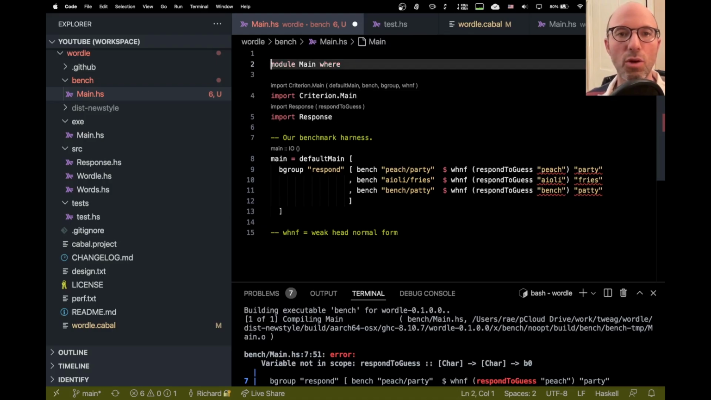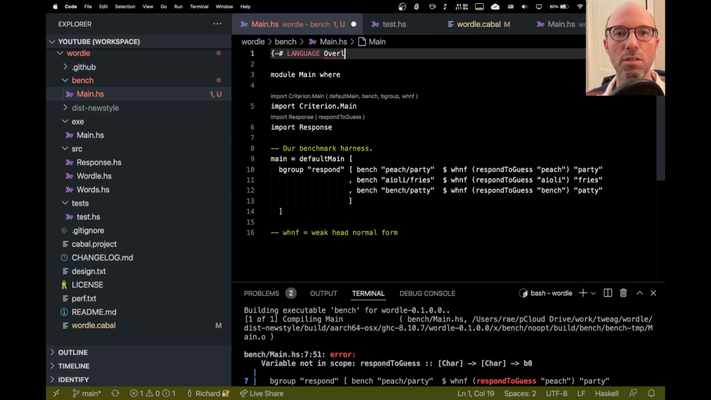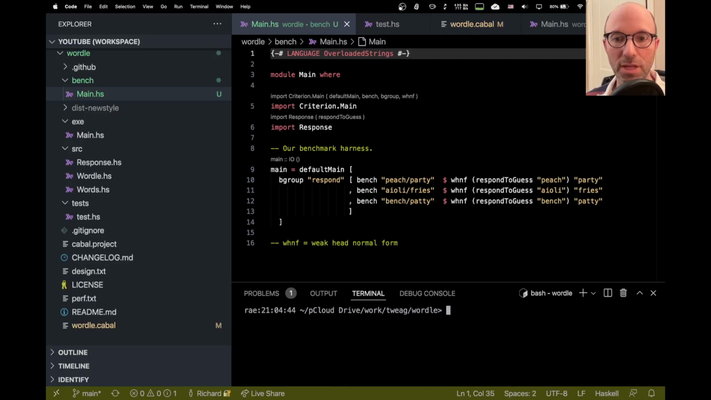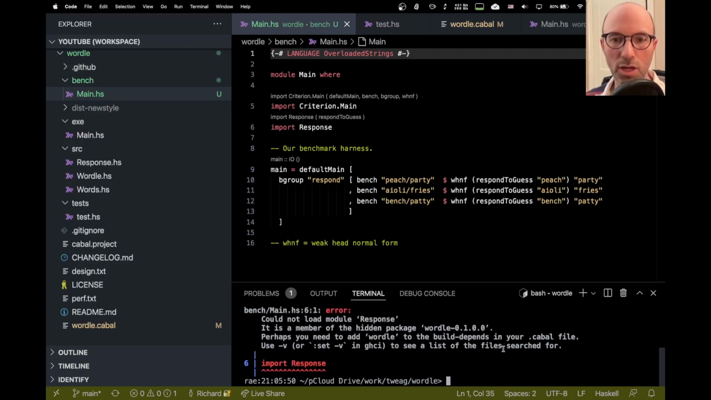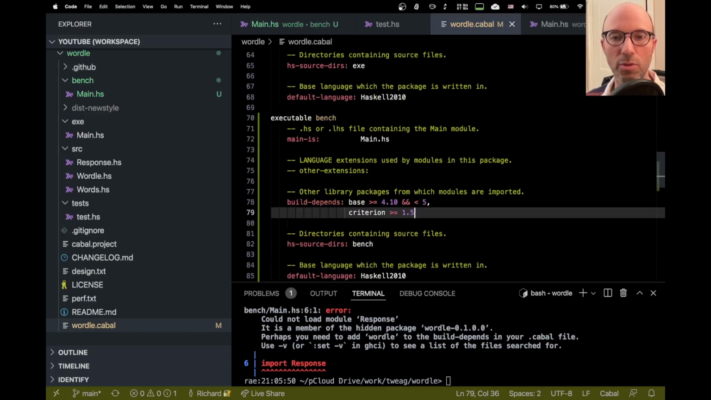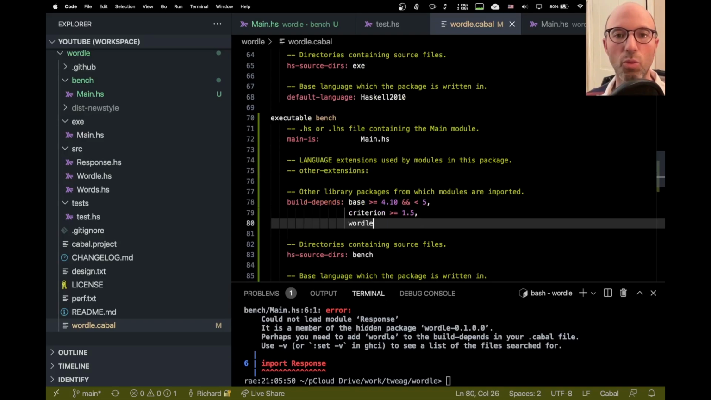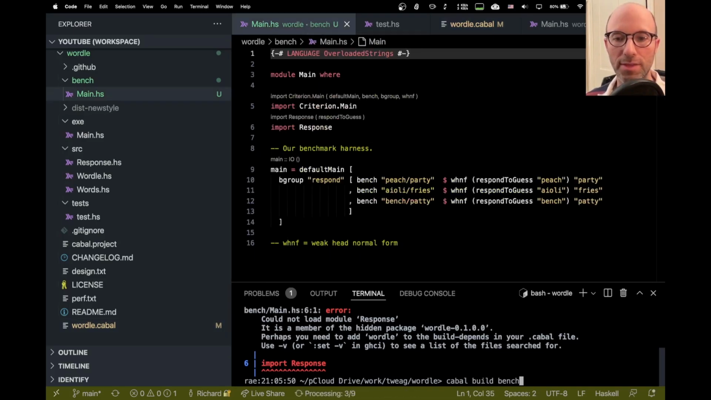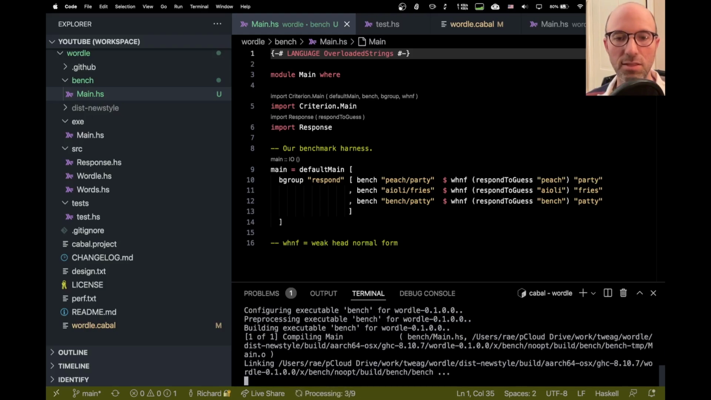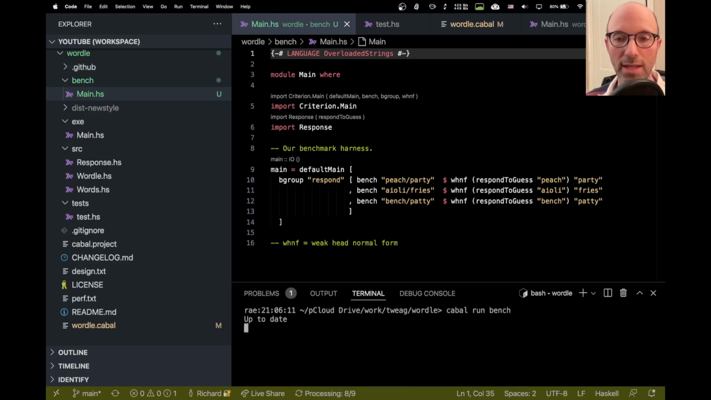Oh, and now we probably need OverloadedStrings. And it turned green. Does that mean this will compile? Perhaps it will. Oh, no. Could not load. It is a member of the hidden package. Okay, that's not really a deep surprise. So down here, we probably have to just add that this depends on the Wordle library. And now we try to build again. And aha, excellent. Okay, so now if I say cabal run bench, then it actually runs the tests.